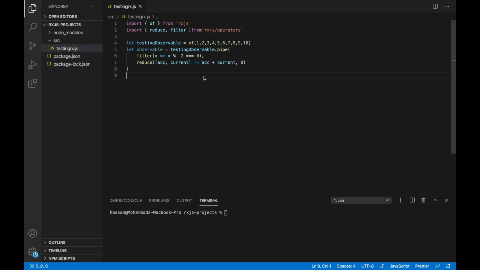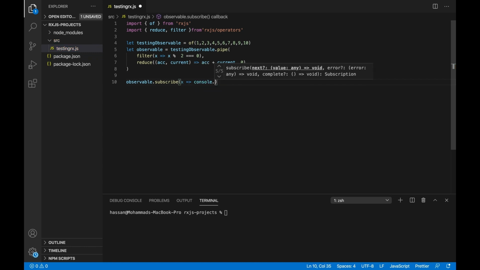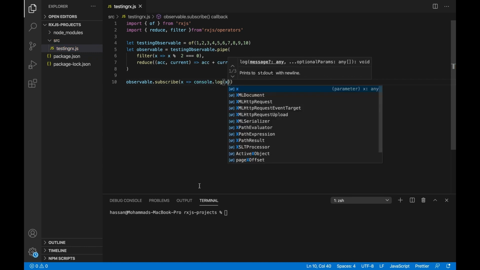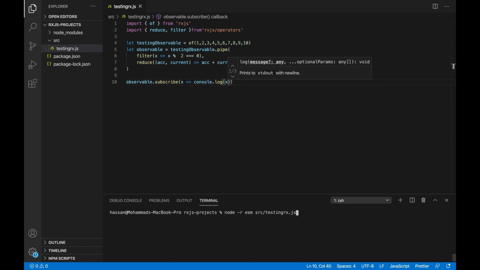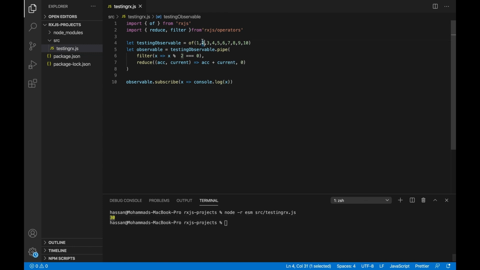Okay, now we can actually use the observable by doing observable.subscribe. We can actually subscribe to it, and for the elements that it returns to us, we can use the arrow function to do what we want with it. So it should return an element x, and we can console.log x. Now let's go ahead and actually execute this program. As you can see, we have the value 30. We have 2, 4, 6, 8, 10, and that should give us 30.